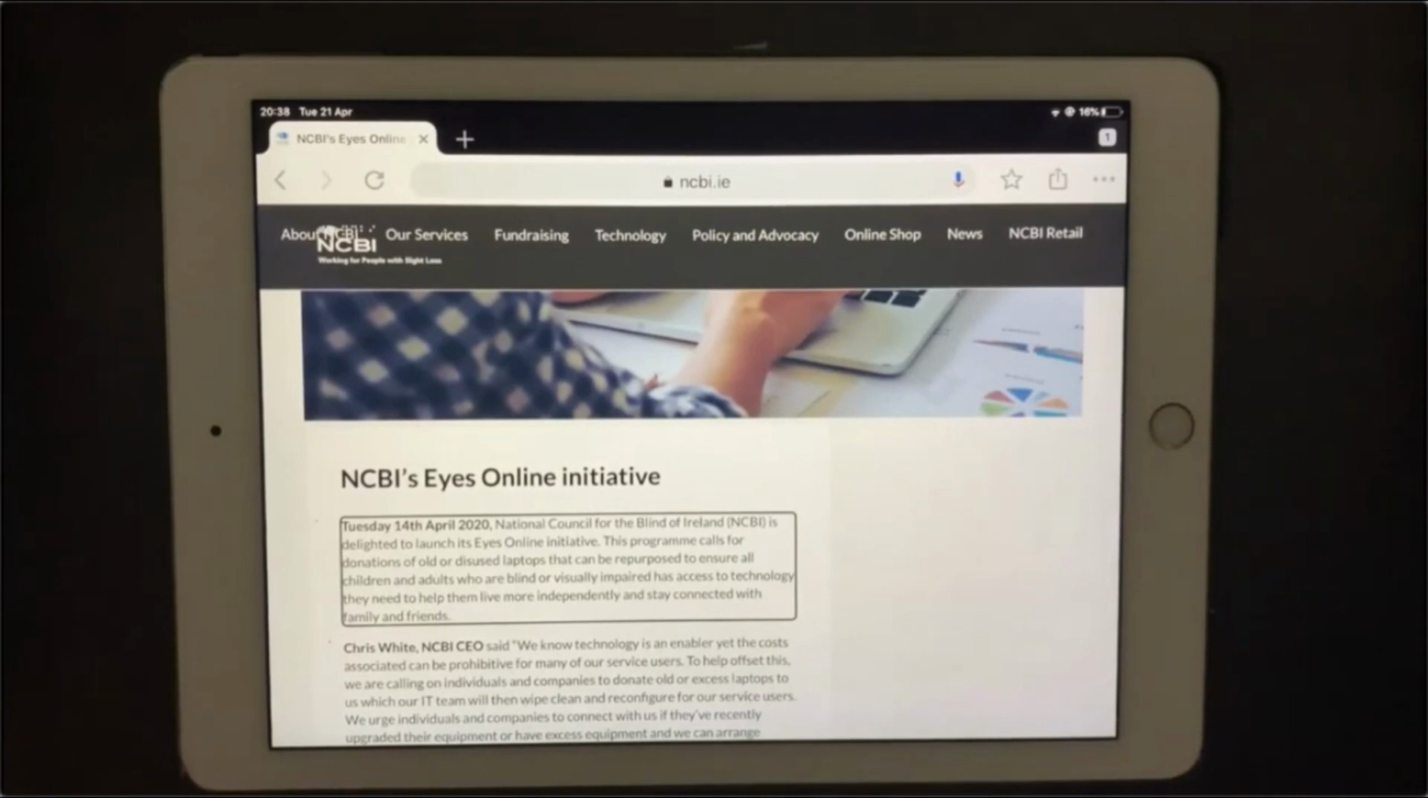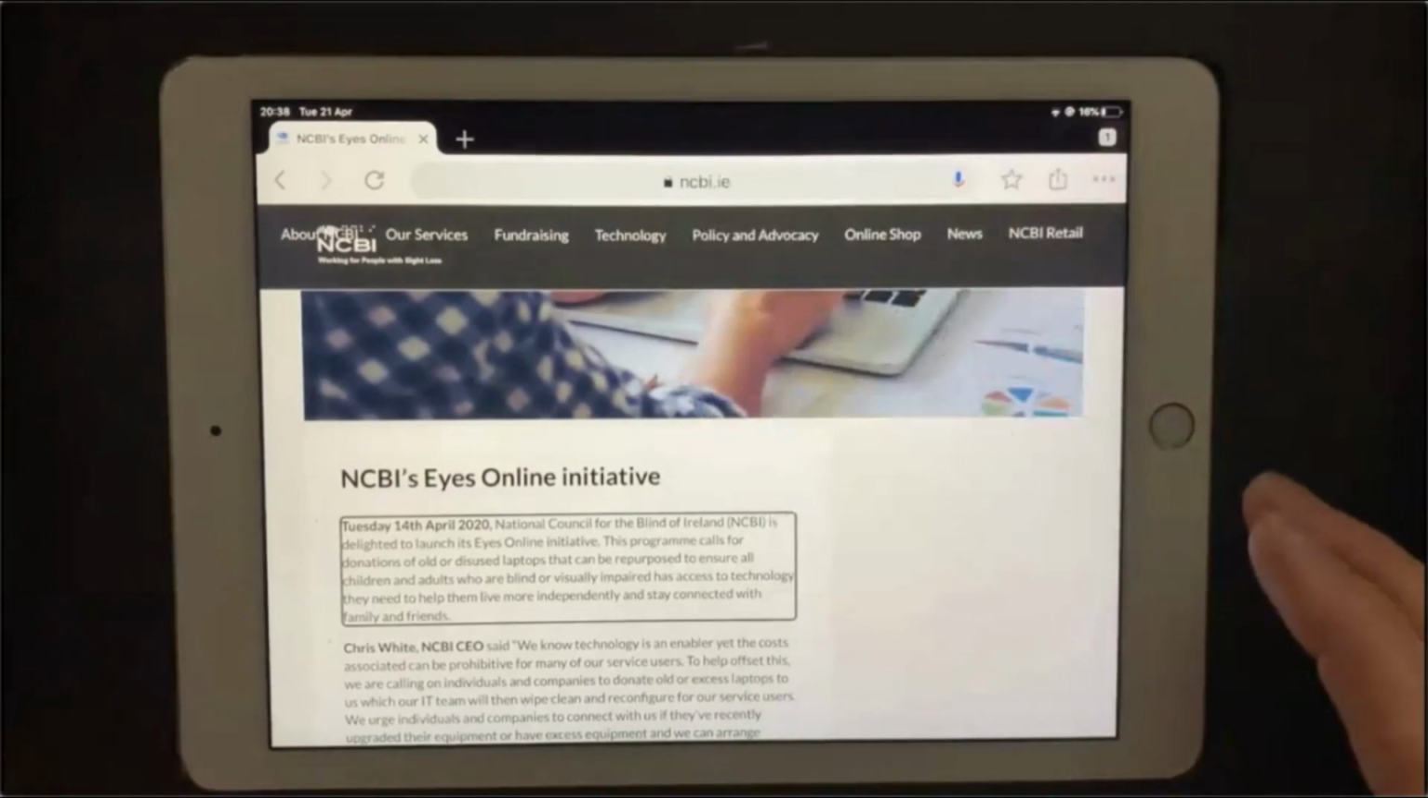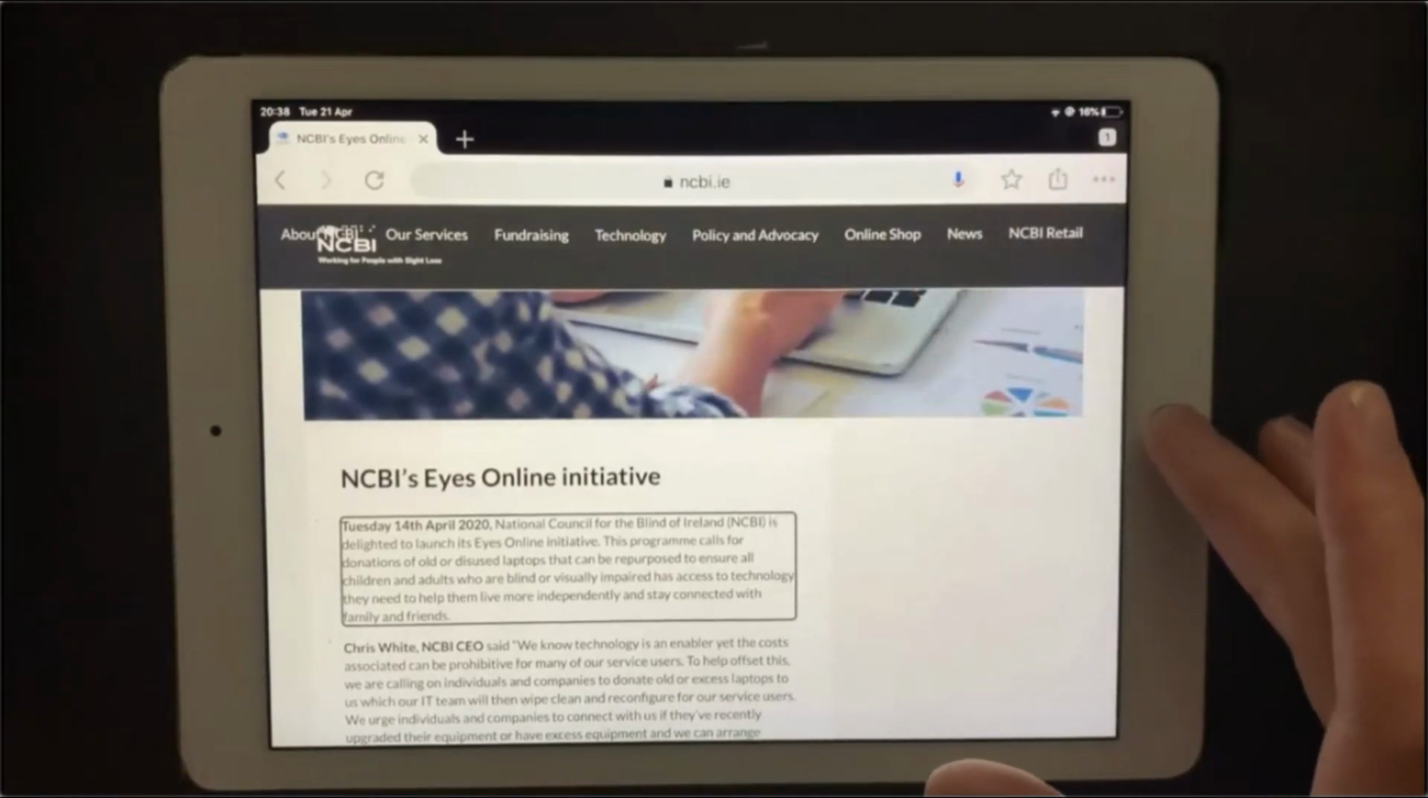Okay, so that's copying and pasting text. A very useful way to copy text from, for example, a Notes app into a browser. Okay, so I'm going to go back to the home screen now.